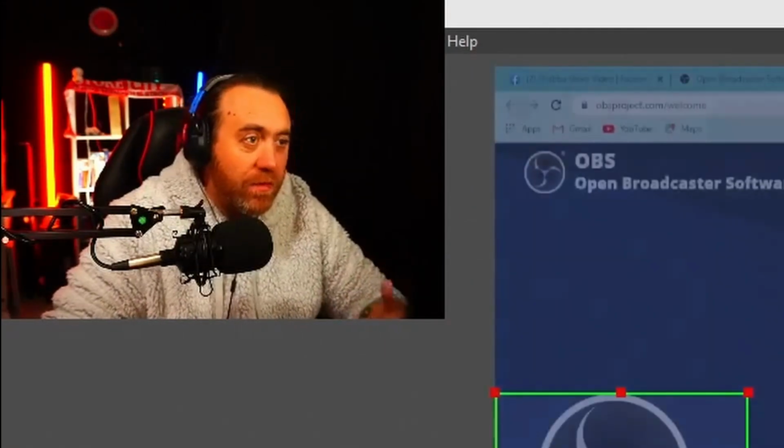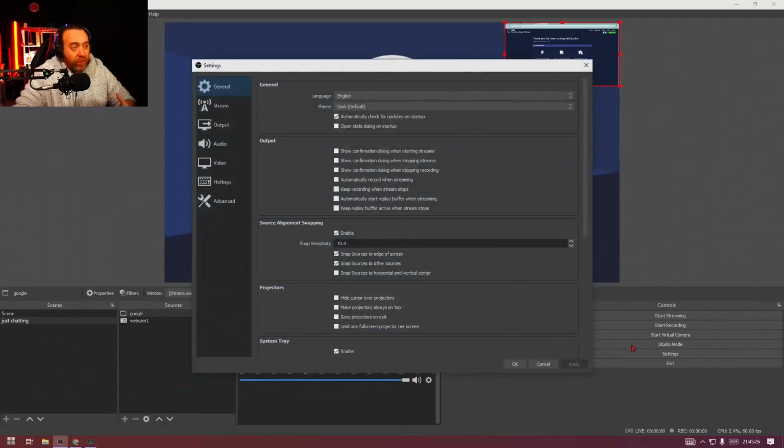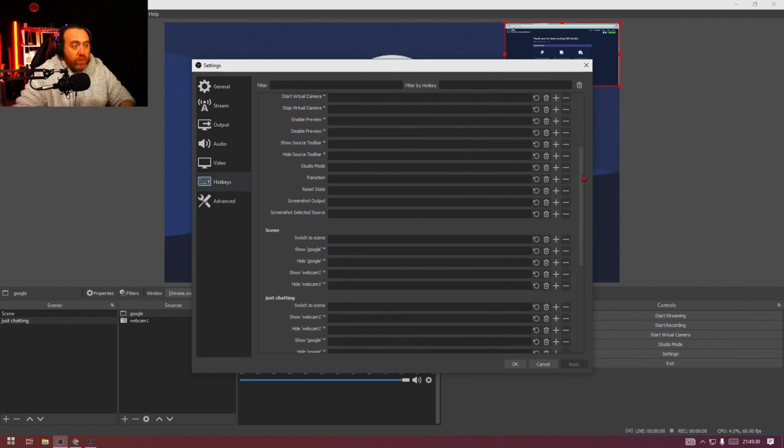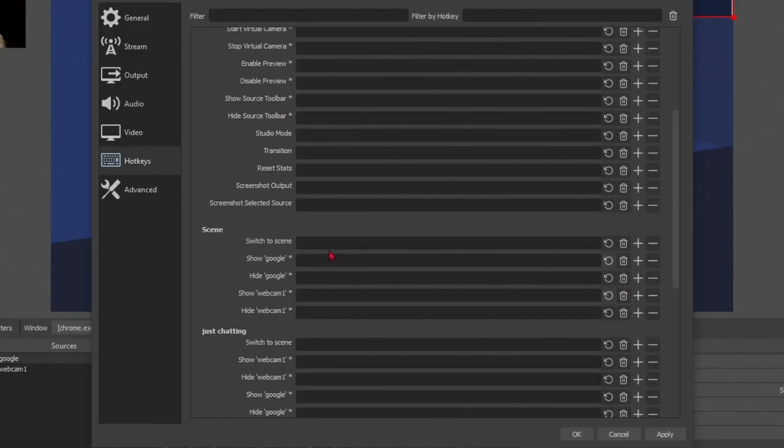You have your gaming scene, you have your just chatting scene. As easy as that. There are hotkeys that you can set. Click on your settings button, hotkeys, scroll down to your scene. Remember, most of your gaming is done on the left hand side of your keyboard, so use your hotkeys on the right hand side of your keyboard. So if we want to switch to this scene, we're going to press L. To switch to the just chatting, we're going to press K.